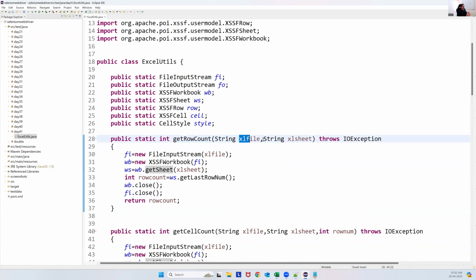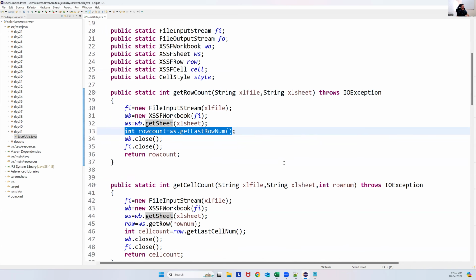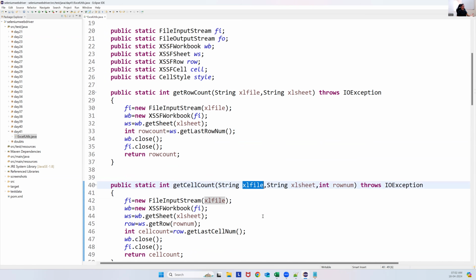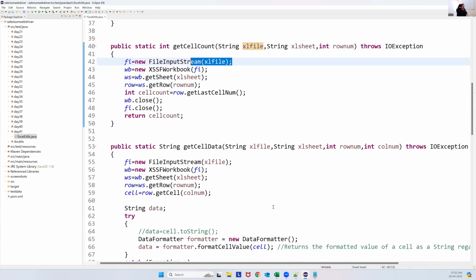So we need not pass a workbook as a separate entity, because we cannot separate the workbook from the file. Once we get a file, we can extract the workbook from the file, then extract the sheet from the workbook, then extract the row from the sheet. So file, workbook, sheet, row, and cell. This is a hierarchy. So we need not pass any workbook separately. The file contains a workbook internally, so we can extract the workbook from every file.